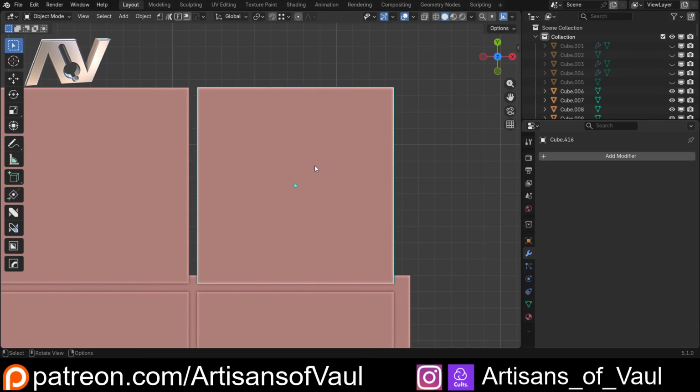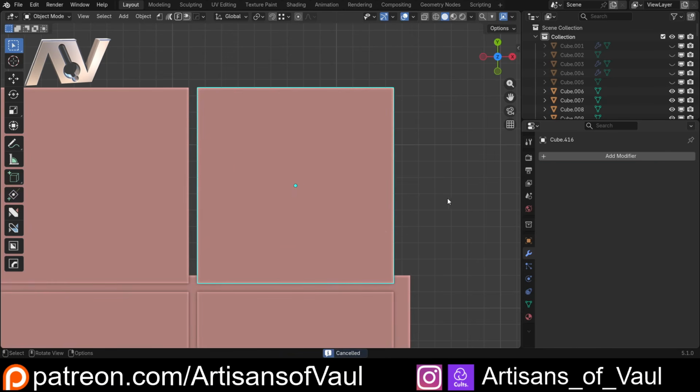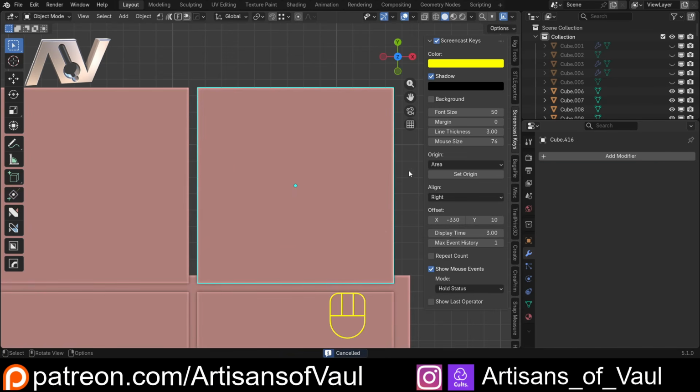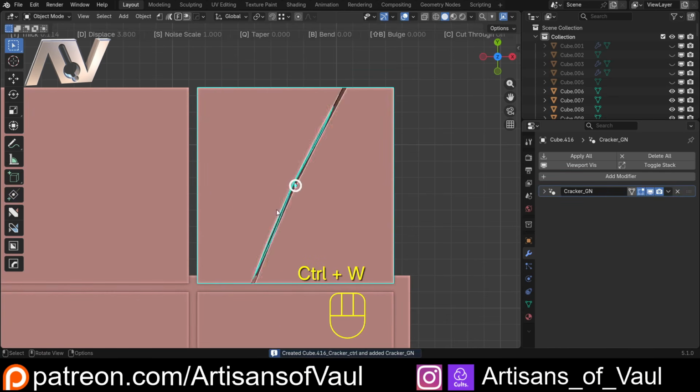Once it's installed, all you do is hit Control and W and we get your crack. It's rotating, and we can hit G. Oh, I just realized my screencast keys aren't on. Let's just bring those on. So click on the object, Control and W to add in the crack, and then G to allow this to move, R to go back to rotating.